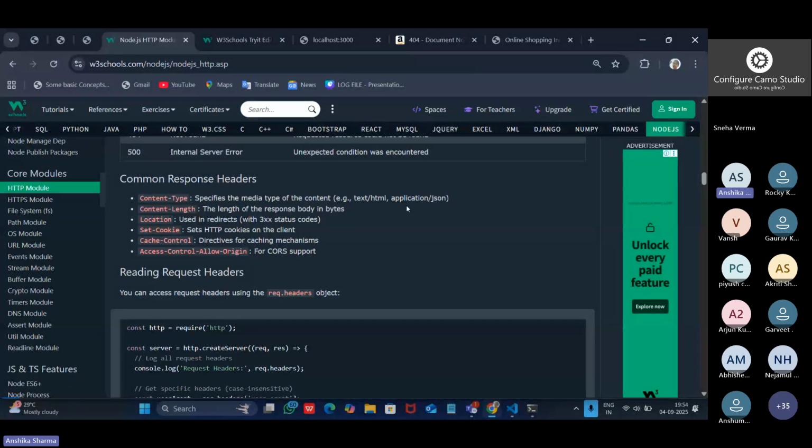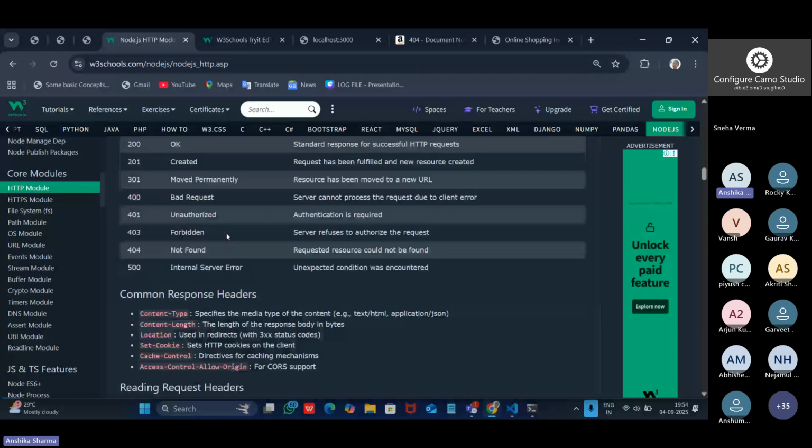Next is content length, the length of the response body in bytes, location, set cookies, cache control, and access control allow origin. So these are the prominent common response headers that you might use if you are using the HTTP module for creating servers, but prominently we use Express.js for that. So that was all on how you can create servers by using the HTTP module.